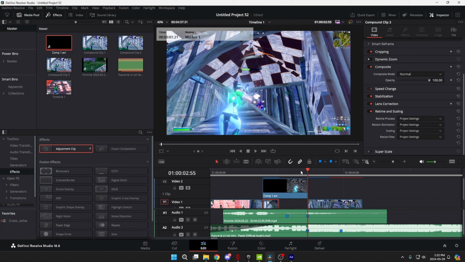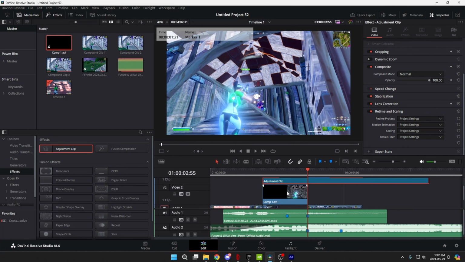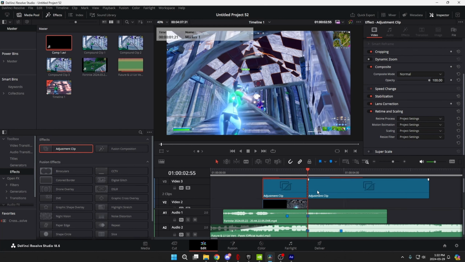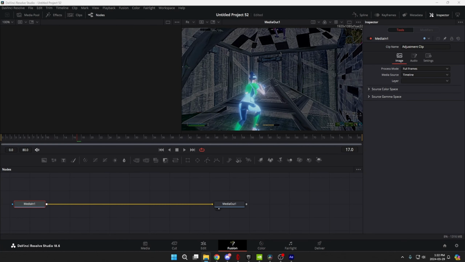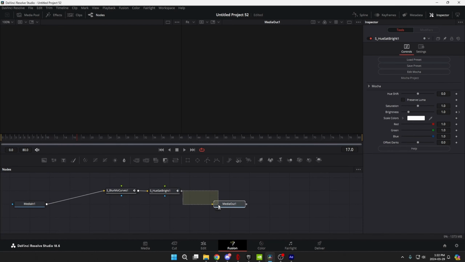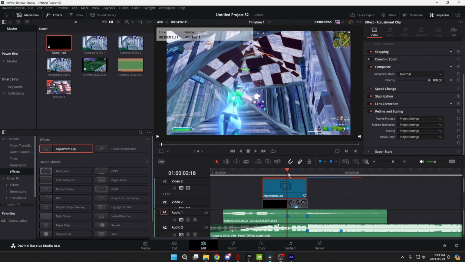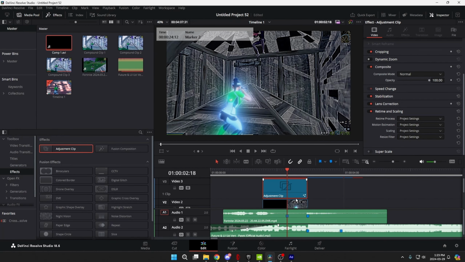So just add an adjustment clip, drag it above the skin glow, and just split it on the kill. Now just right click on it and go to open Fusion page. Now just go to my presets again and just drag in the build up 70 setting, connect the nodes. So I have the build up now. Basically it's just a slight zoom in and out, makes it much more cleaner.